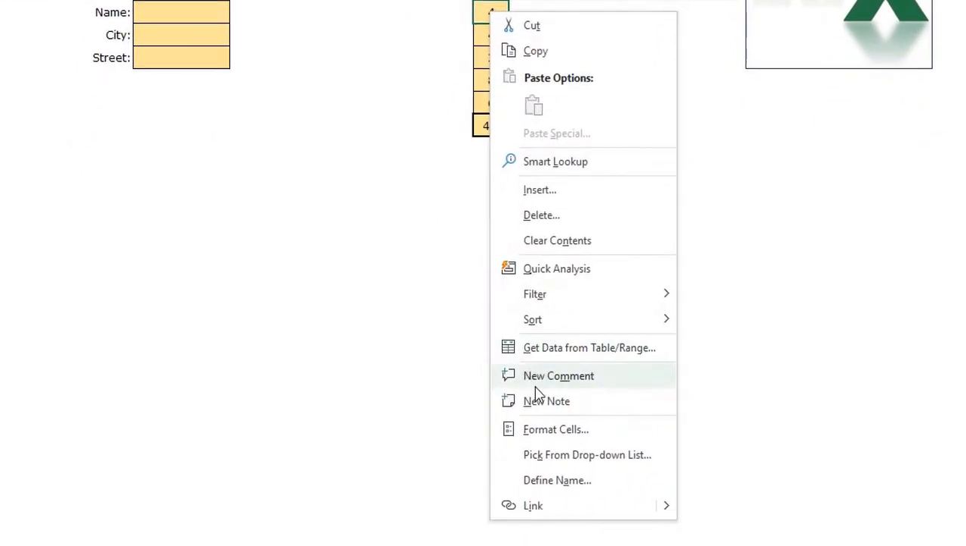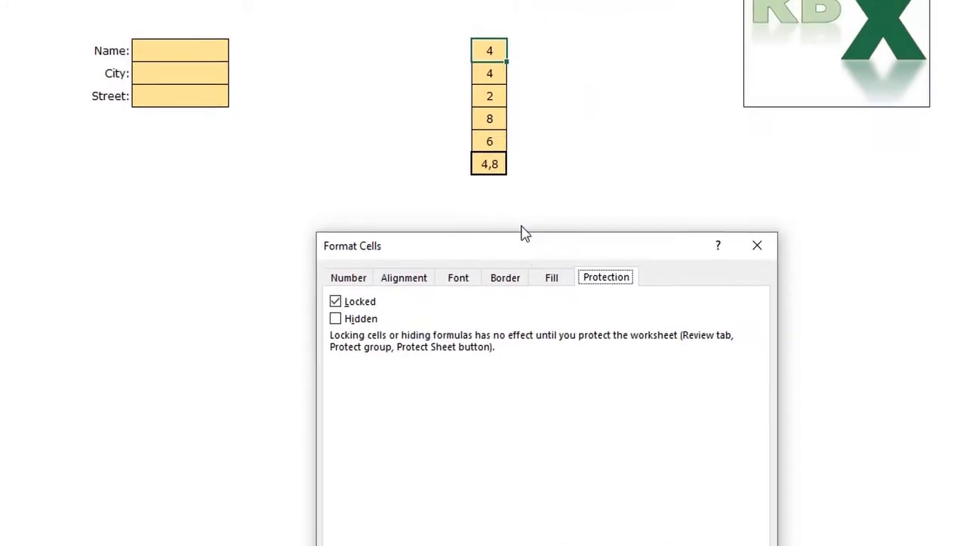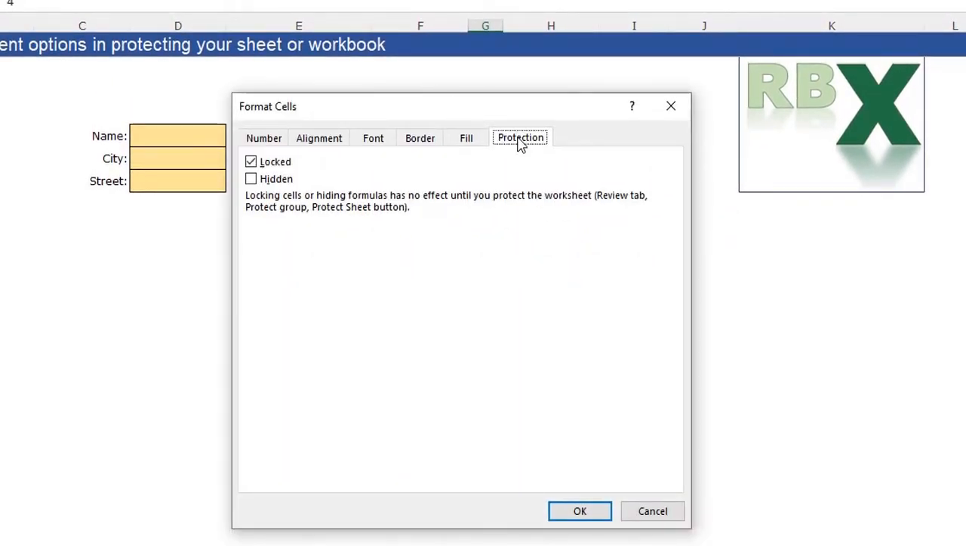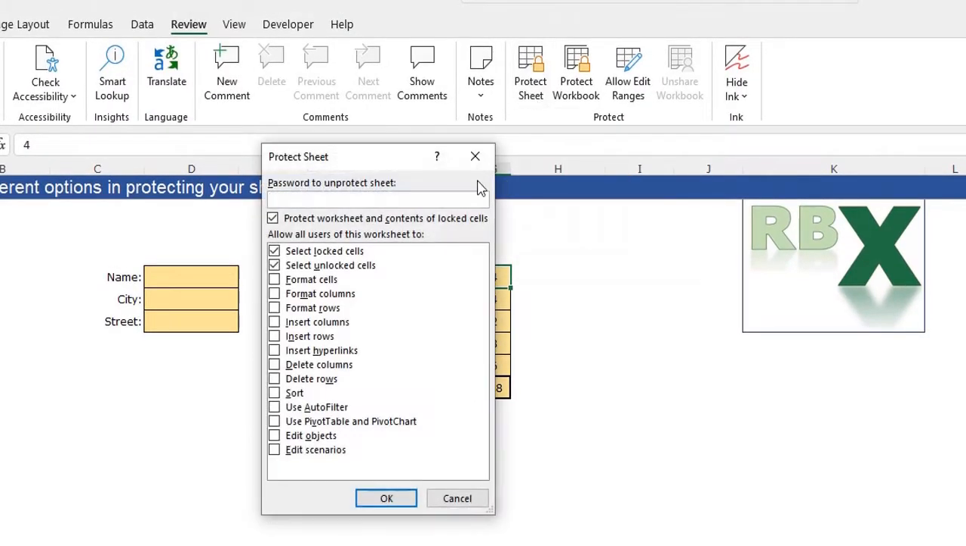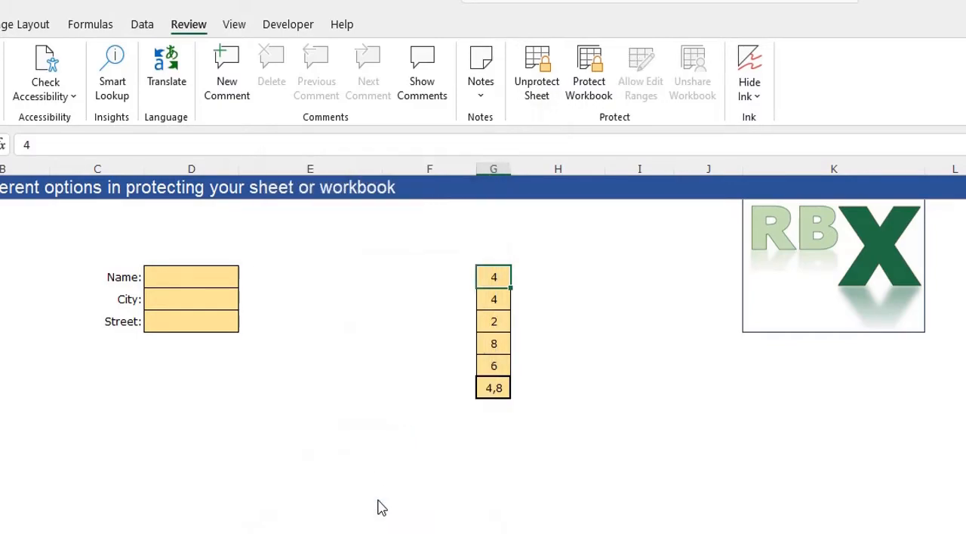I can right-click again, go to Format Cells. On my Protection tab, I can uncheck this box, press OK, protect my sheet again without a password. And now I can select this cell again. I can change it because it's not locked.